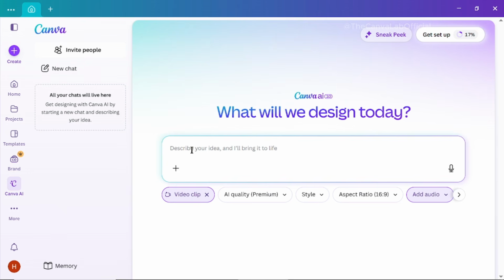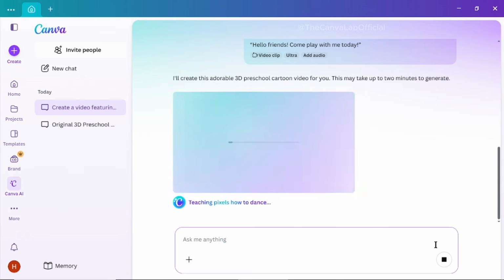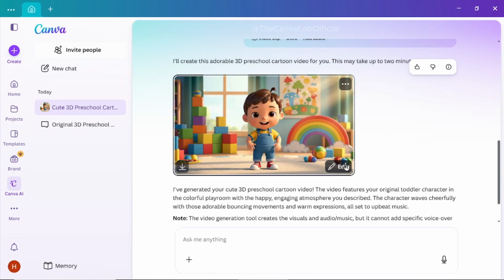Now enter or paste your prompt here. Then click the Submit button. Canva AI will now process your prompt and start creating your video. Once your video clip is ready, click on Edit.